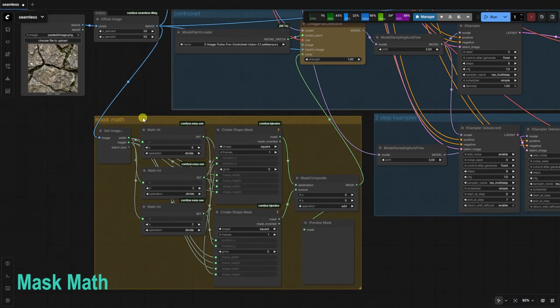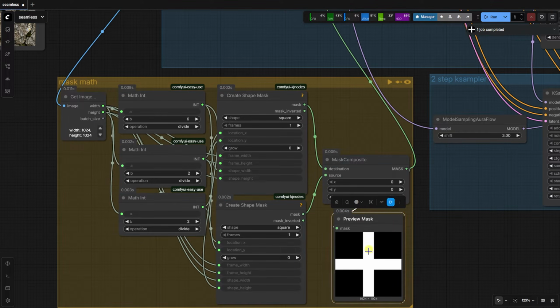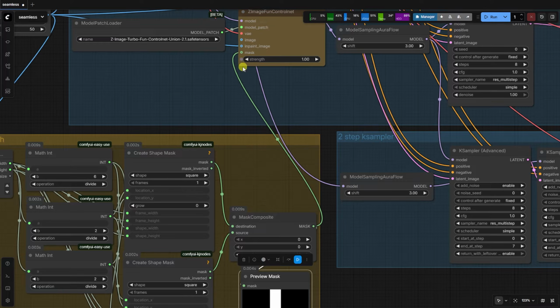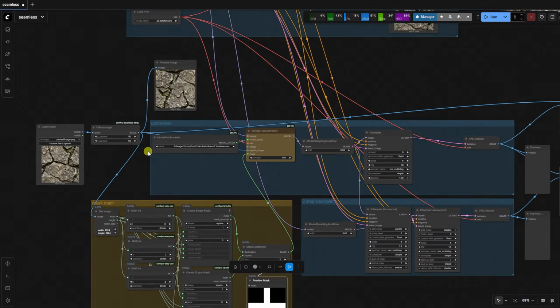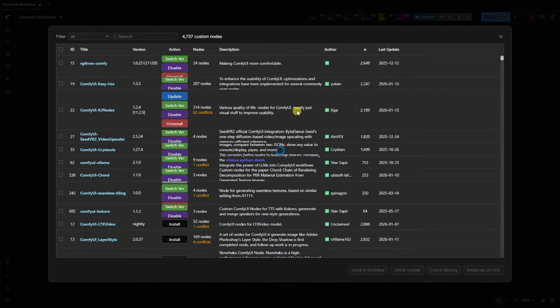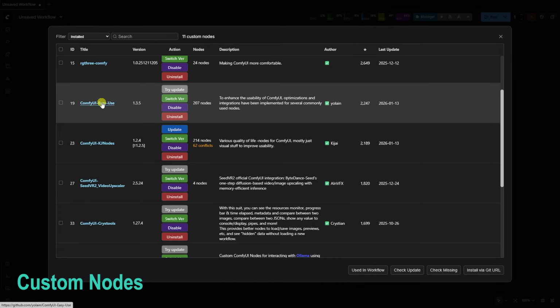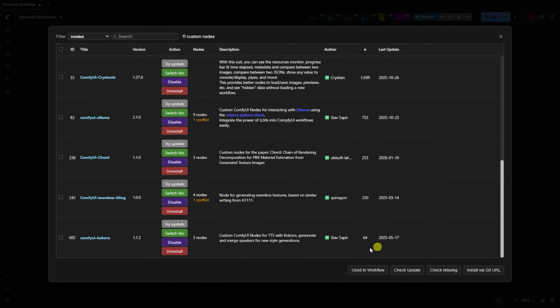We're using a simple mask math logic. By offsetting the image 50%, the broken edges move to the center. Our mask math creates a cross over those new center lines. We aren't regenerating the whole image, we are only healing the transition. The only custom nodes you need here are KJ nodes, seamless styling, and easy use. These are industry standards. If you've been following the channel, you have these already.